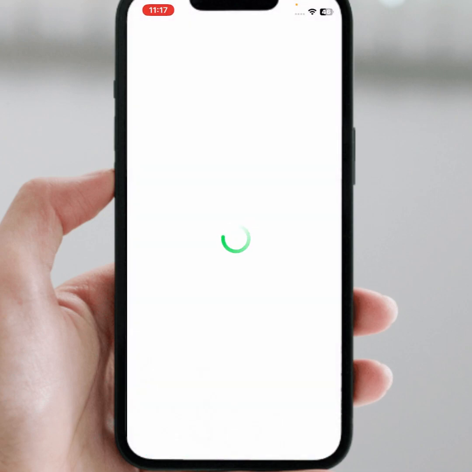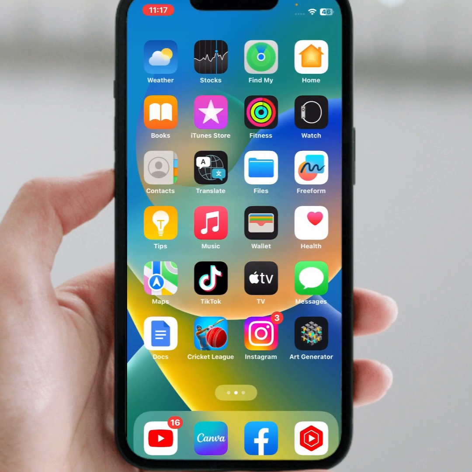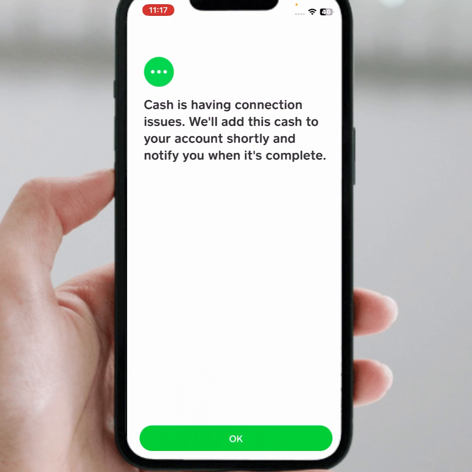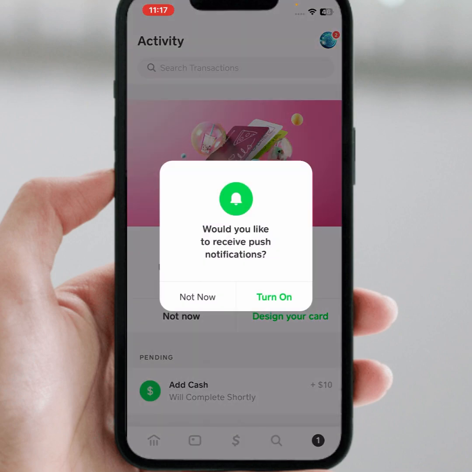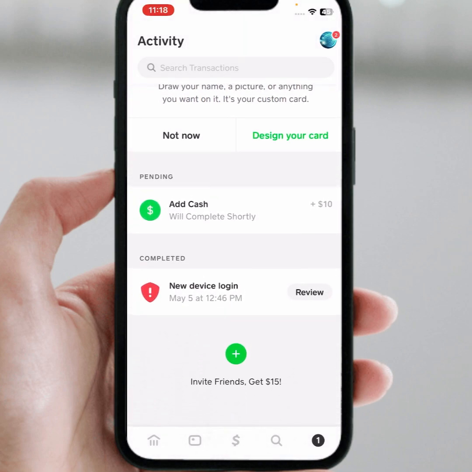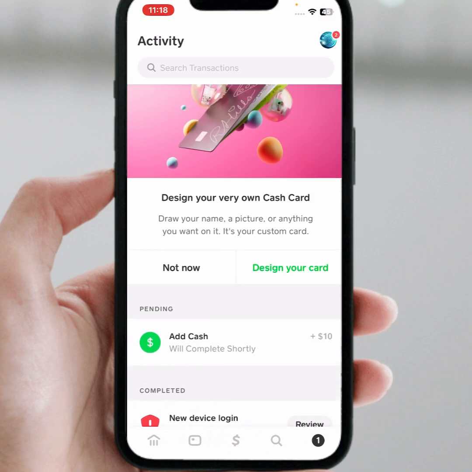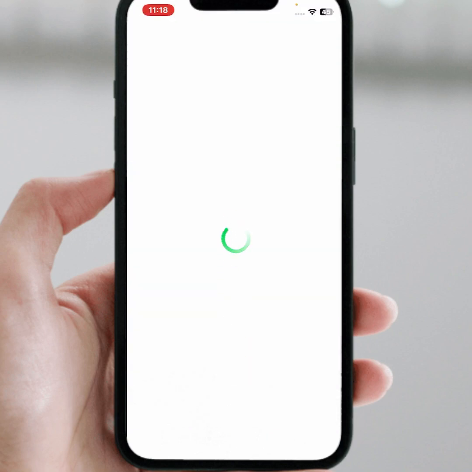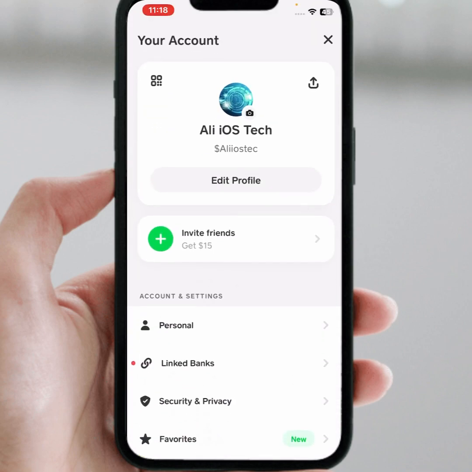First of all, you have to go back to your home screen and then go to your Cash App, then tap on this account icon and then tap on turn on allow it. And then as you can see, guys, there are some options. Go to design your card, change your card, and then check whether the problem has been fixed or not.